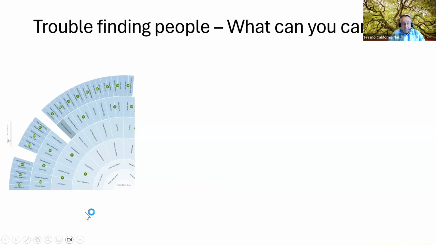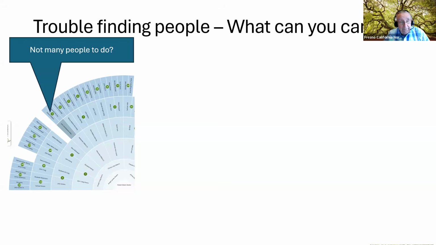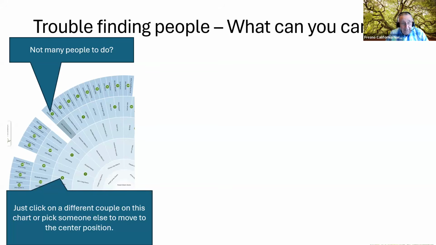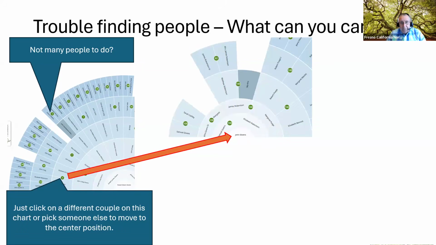So you will find situations like that. So what do you do when you're not really finding much? Well, there's some ways to work around it. When you don't see many people, then you can always go to a different couple, or you can pick someone else to move to the center position. So I went over to this couple that only has 4. It's my great-great-grandfather. And I moved him to the center of the chart. And now that opens up and I can see there's more people back up in here that have large numbers. And so I'll have plenty of people that I can work from there.